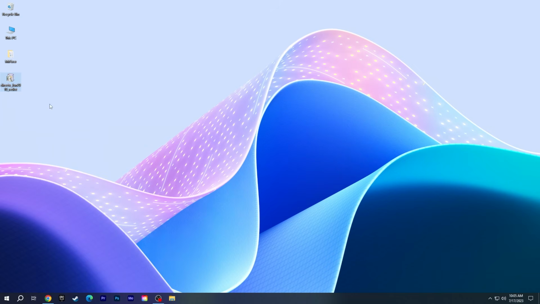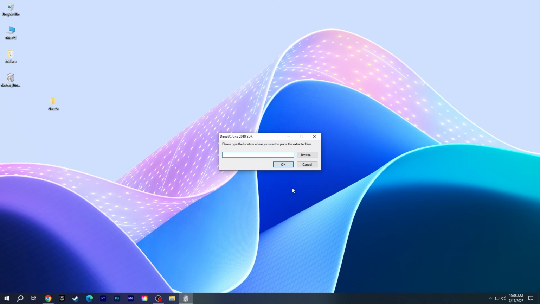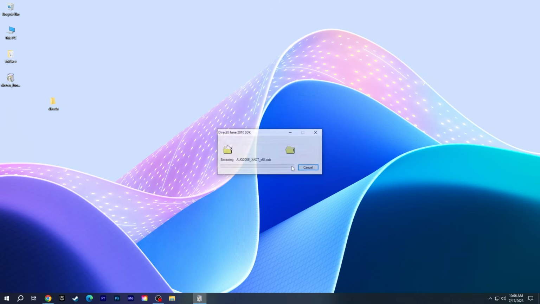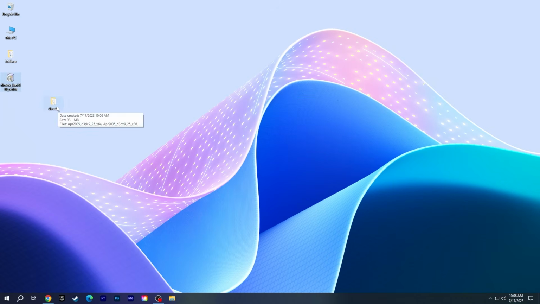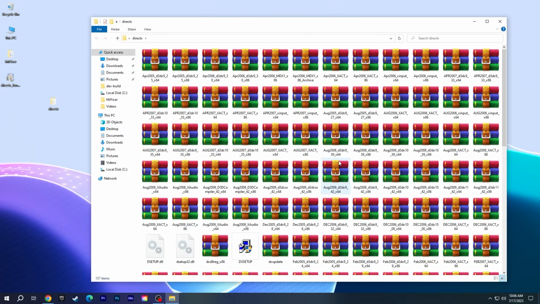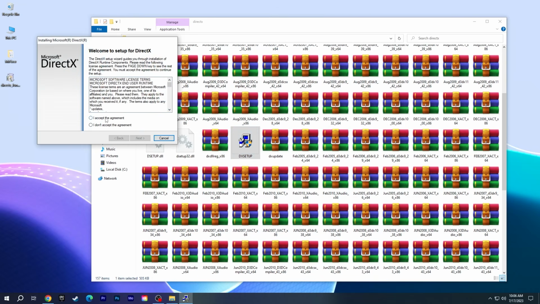Then right-click on the desktop and create a new folder. Extract the files to the folder you created. Open the folder. Find DXSetup and run it, and complete the installation process.